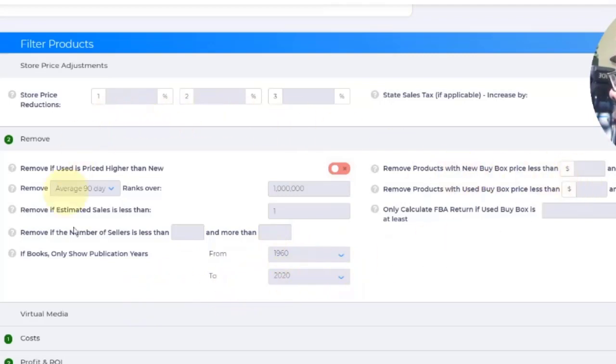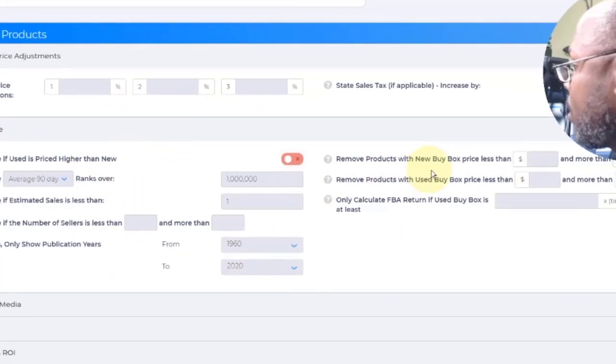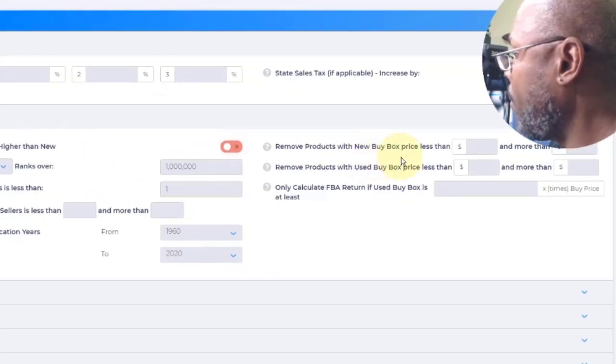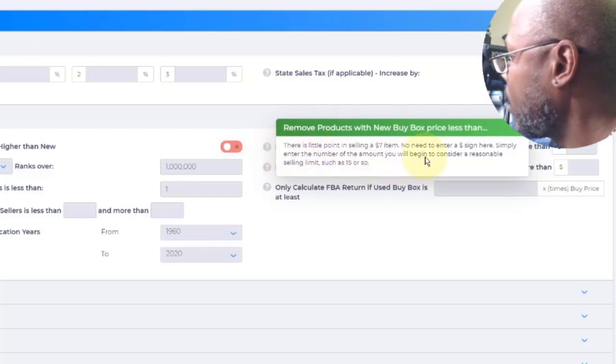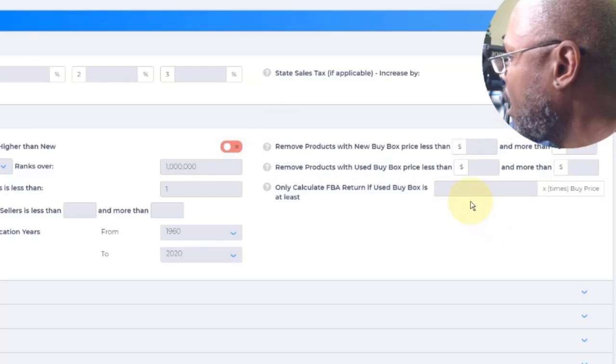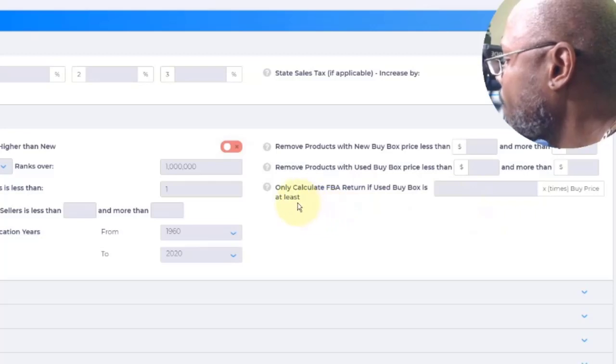Now, we're staying in the remove section. Remove products when the new buy box price is less than and more than. I'm not going to put anything in there, I don't think. Let's see. Now remember, you can always click on the question mark to see. Let's read what they say. There is little point in selling a $7 item. Simply enter another amount you will begin to consider a reasonable selling limit. I'm not putting anything in there. I want to see everything.